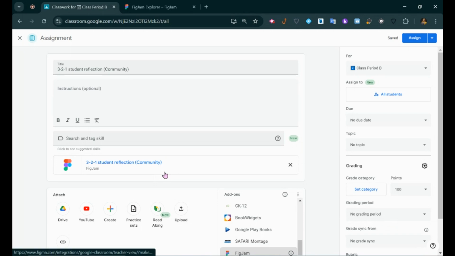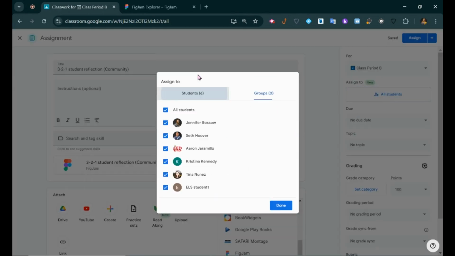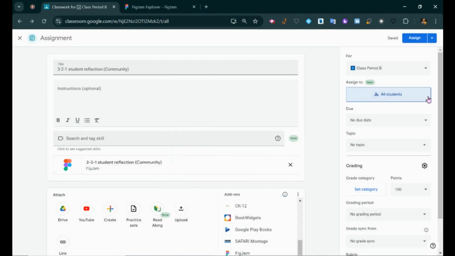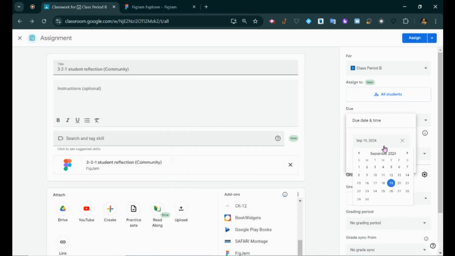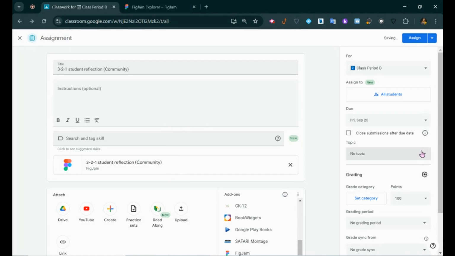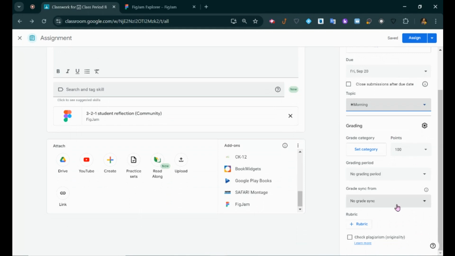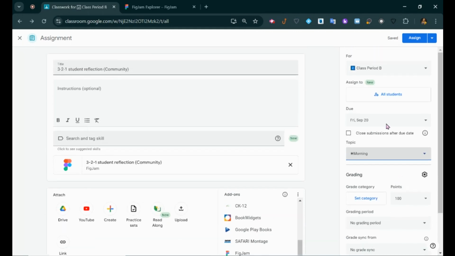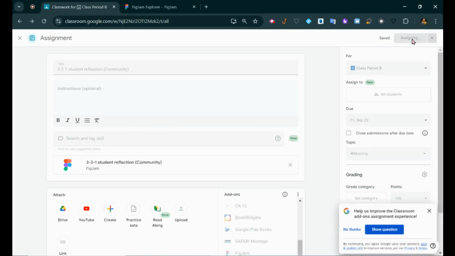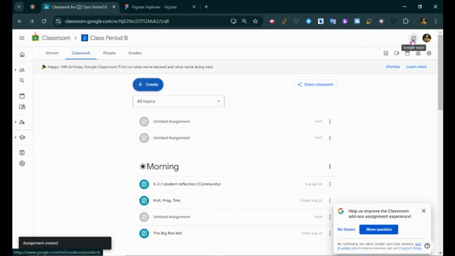Now this is attached to this, and it even pre-populated a title for me. I'm going to assign it to all students in my classroom. I'm going to give it a due date. I'm going to add it to a topic. You could set your grade category, all of that in here if you'd like to. Then click Assign. Let's look at this from a student point of view.